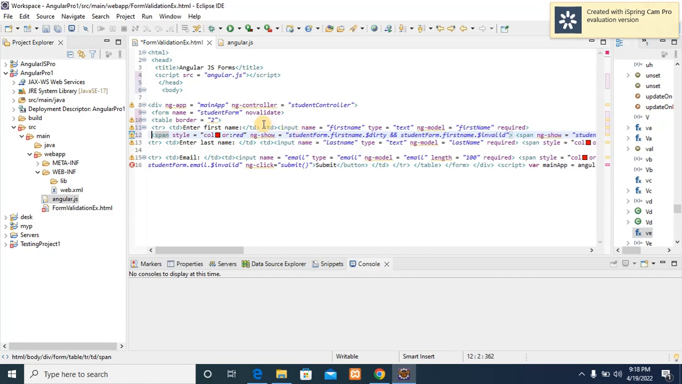For providing validation for this input text field, where is it available? Within the student form. We are using the form name dot field name, which is firstName. So firstName dot $dirty, if there is any modification, it will return true. It checks whether any modification is there or not. Then $invalid, whether the data is valid or not. If invalid, it will return true. So for validation, we are using this $dirty and $invalid by using the form name and field name.